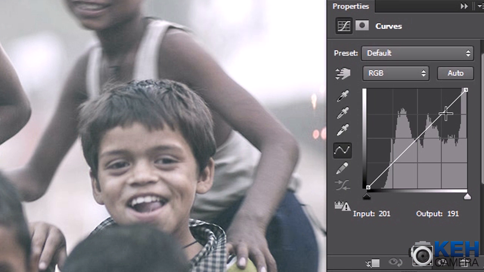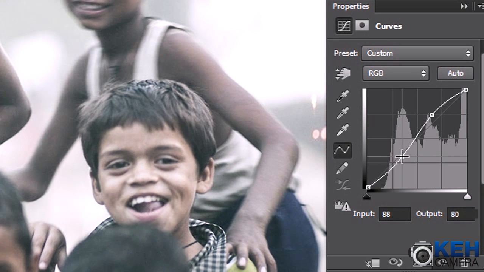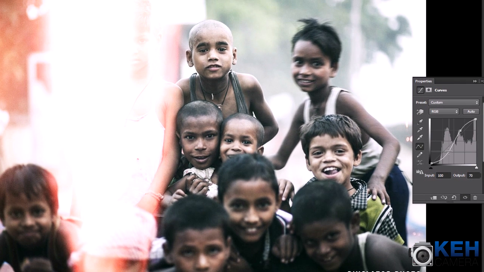and I'm just going to draw an S curve. By bringing up this higher area, that gives us brighter brights, and by creating an S curve, it gives us darker darks.